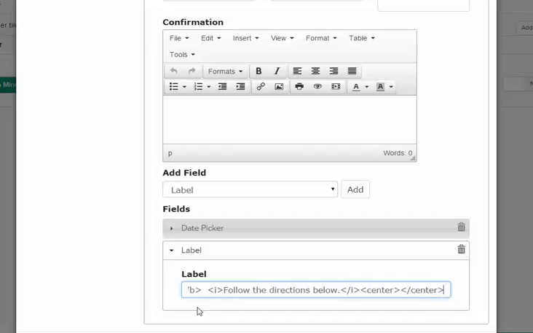Another very common tag is to put a break. Now a break is simply going to take whatever text follows it onto the next line. This text will appear on the following line. Now if I needed to have an extra line in there, I might put break break.